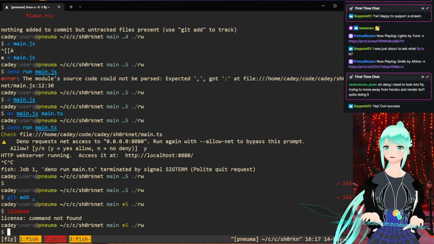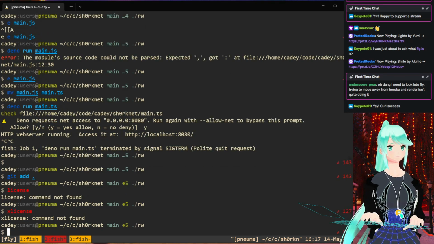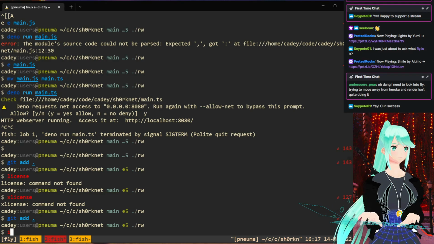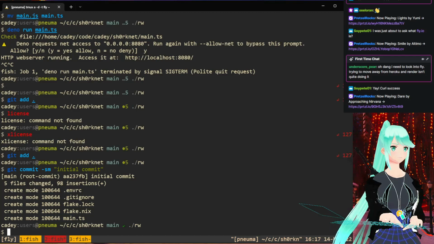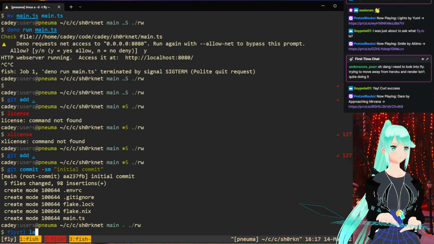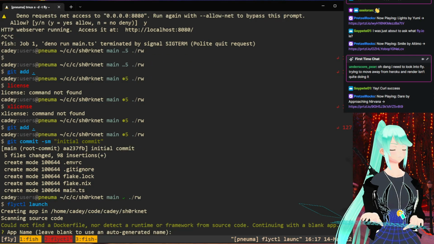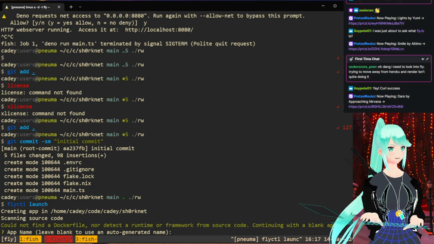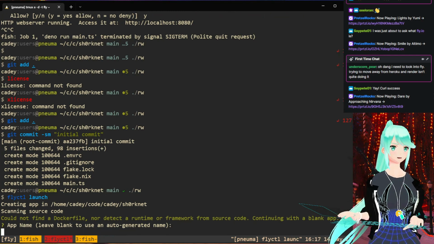I don't have my license generator. Okay, so git add dot, git commit -m initial commit. Okay, and now let's put it on the internet. Okay, could not find a Dockerfile, nor detect a runtime or framework from source code. Continuing with the blank app. App name, let's just leave it blank to use an auto-generated one.